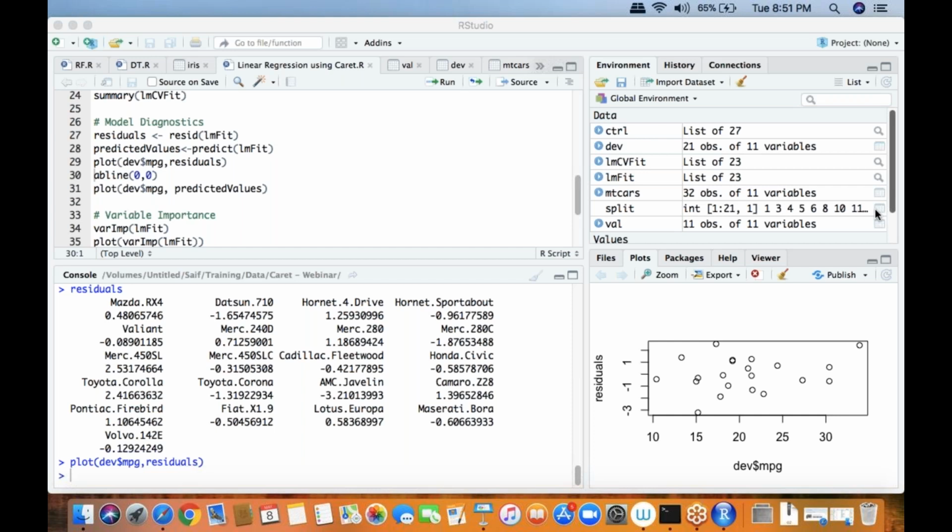Are they random? Yes, friends. Any pattern going on? They're just random, right?